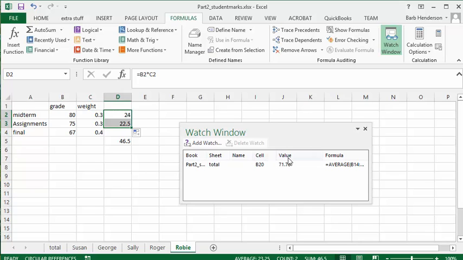Not only does it tell you what the value is, it tells you where it's coming from, and it also tells you what the formula is that you're calculating this by. Okay, so let's drag it down one more time. And so his final average is 73, and the class average is 77.14 now.